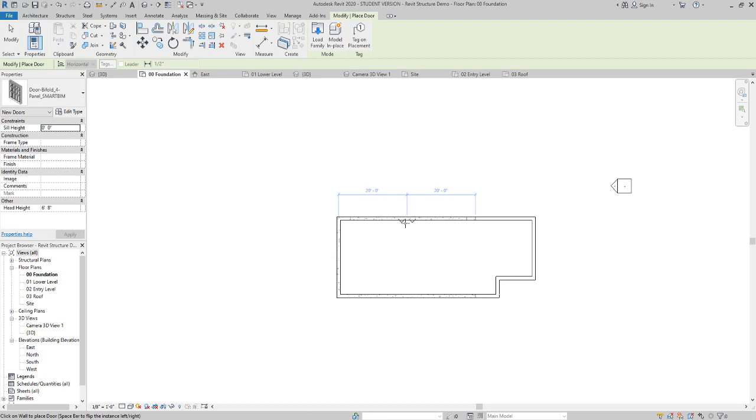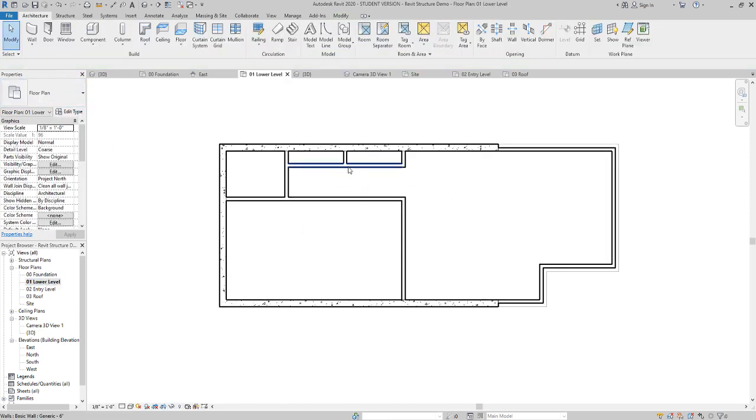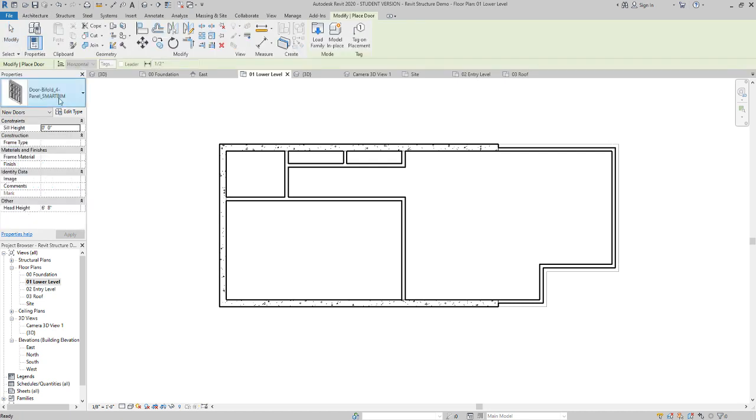And now I have these doors that are ready to go in. We can see them up here in the type selector. If I go to my lower level and I go to door, then I can see it right here. And I can go and place a door right here, place a door right here, and to be honest, the packet's going to start to call for particular doors and particular windows.